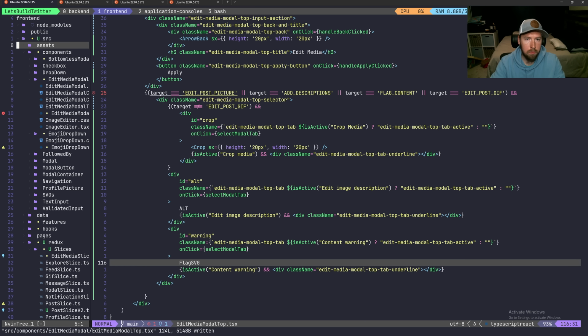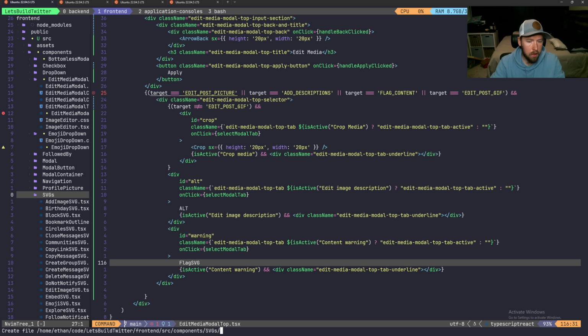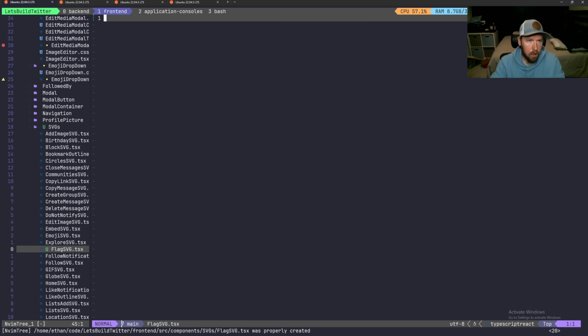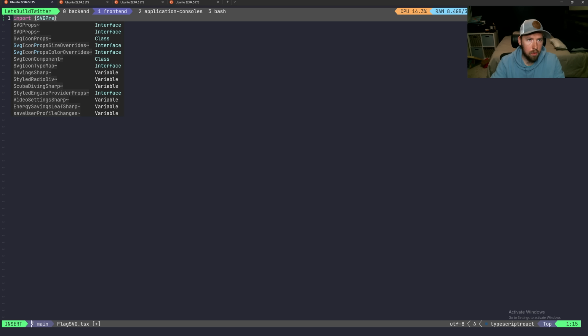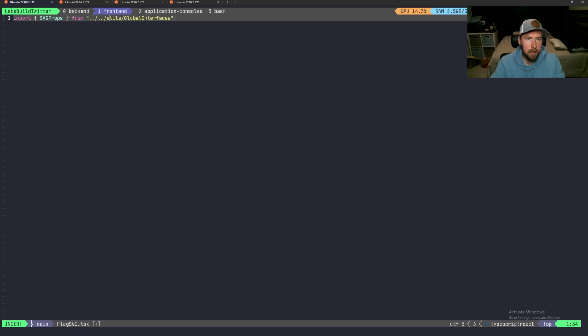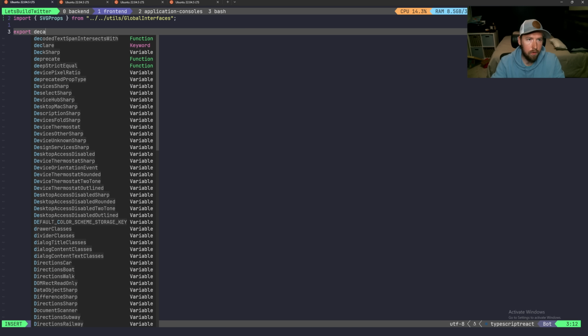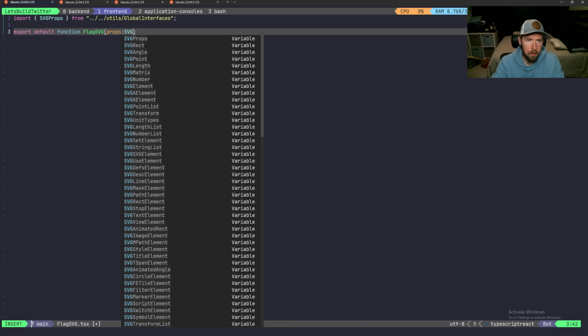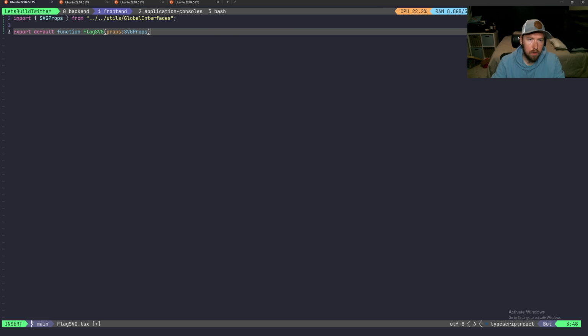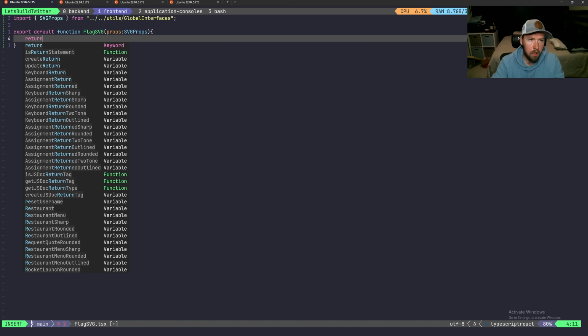So obviously there's more options than this, but let's go into our components, SVGs, hit A, and then we're going to go ahead and call this flag SVG.tsx, hop in here, and then we're going to go ahead and import our SVG props from our global interfaces, and then let's go ahead and export default function flag SVG, and then we can go ahead and do one of these, and we'll have our props, which are SVG props. And then let's go ahead and set up a return, and I'll show you all where to get this.